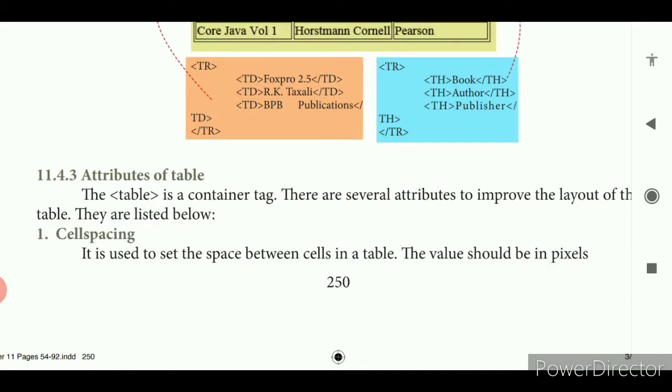Then what are the attributes of table? We have some attributes to create a table. The table is a container tag. What do you mean by container tag? The last topic we had seen about container tag.